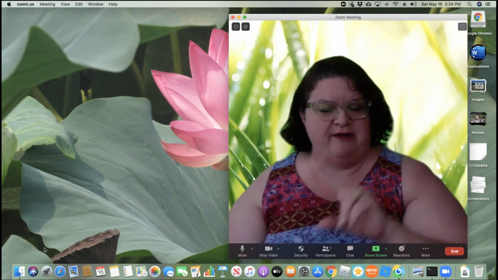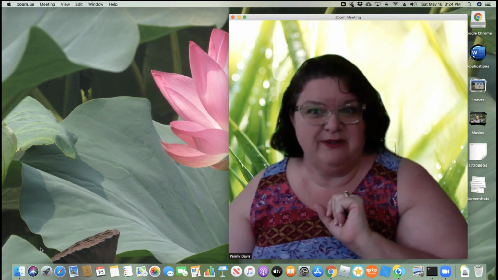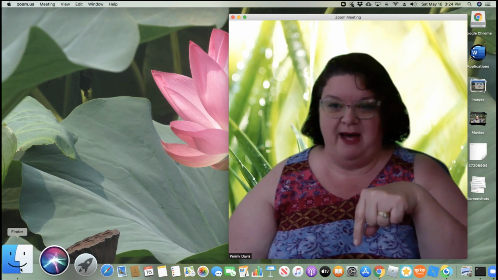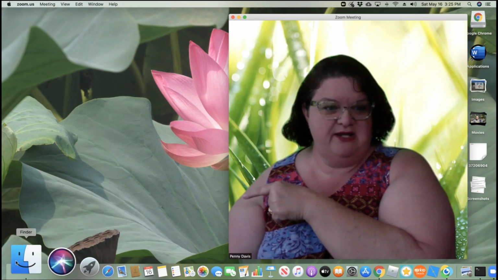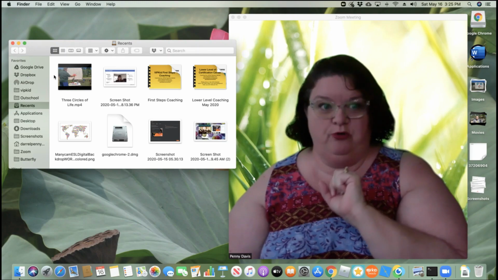First off, you're going to have to do two different things, but they're pretty simple. Really, I promise you, they're really simple. If I can do this, you can do this. So the first thing is look down at the bottom on your taskbar, and way over there on the far left side, you're going to click on Finder. And that's going to bring up your Finder box, okay?